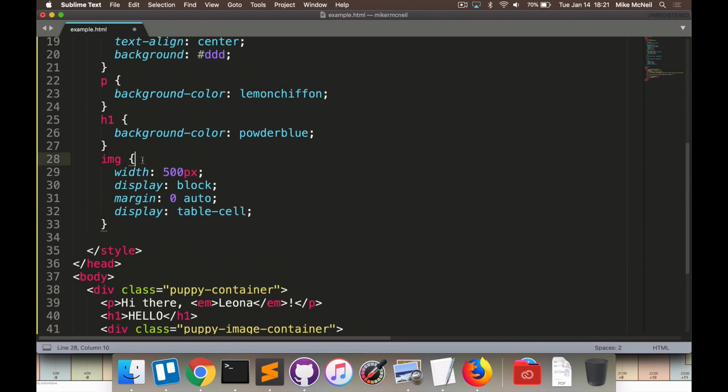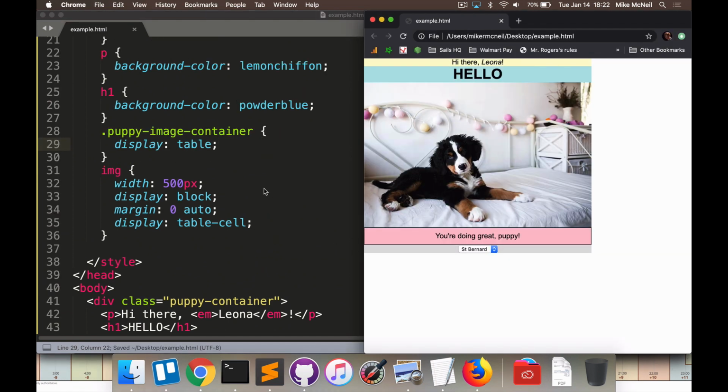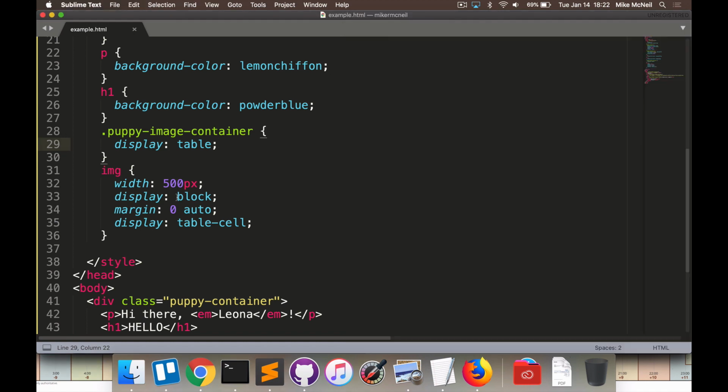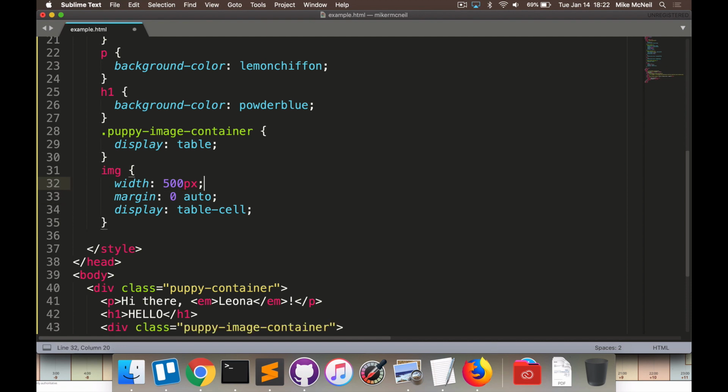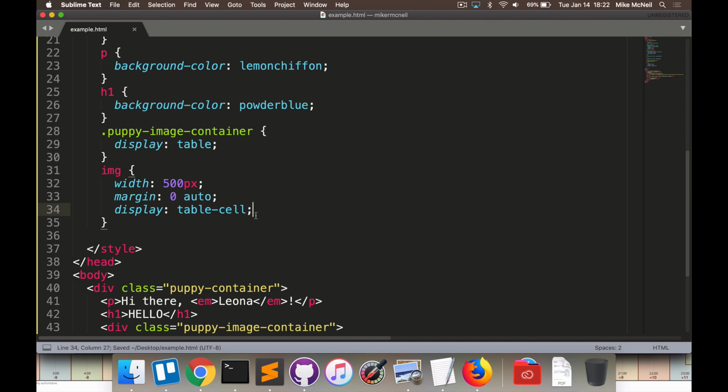And then I'm going to go up here and I'm going to say puppy image container, display table, and then this image is display table cell. And now everything else is well behaved. Our puppy is all broken, but that's because this is display block now. Oh wait, oops. Yeah, that shouldn't matter though. I don't know how display table cell works. So you know what I'm going to do?